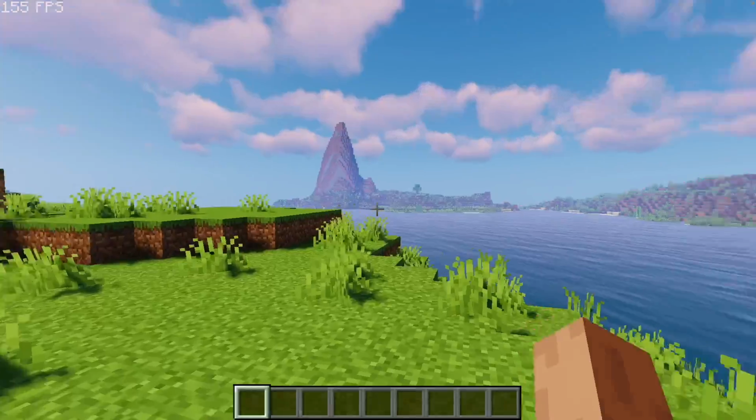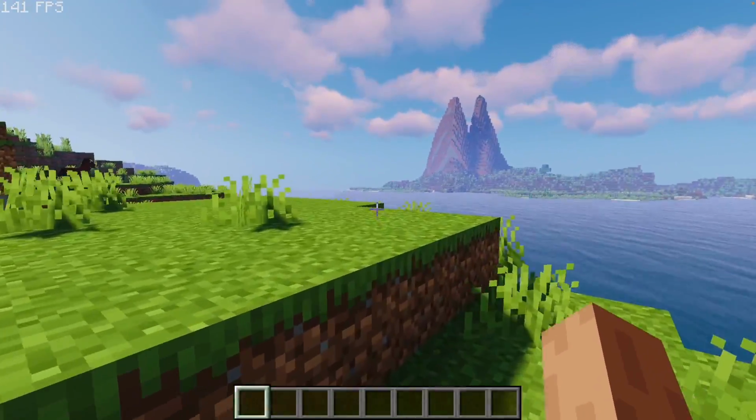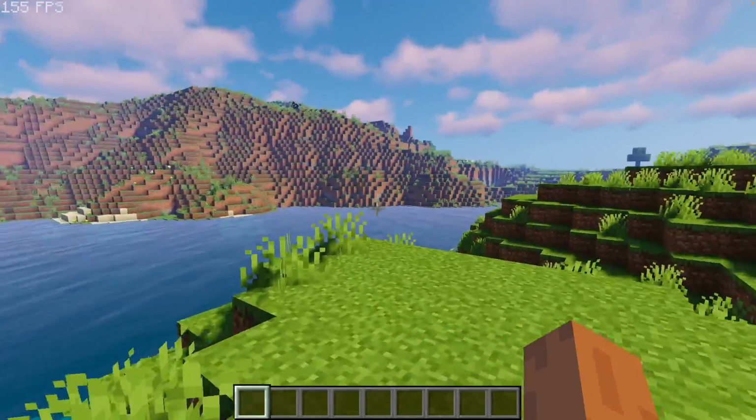So today I'm going to show you how to install Minecraft 1.19 and also how to get mods and shader packs working with it too on native ARM.